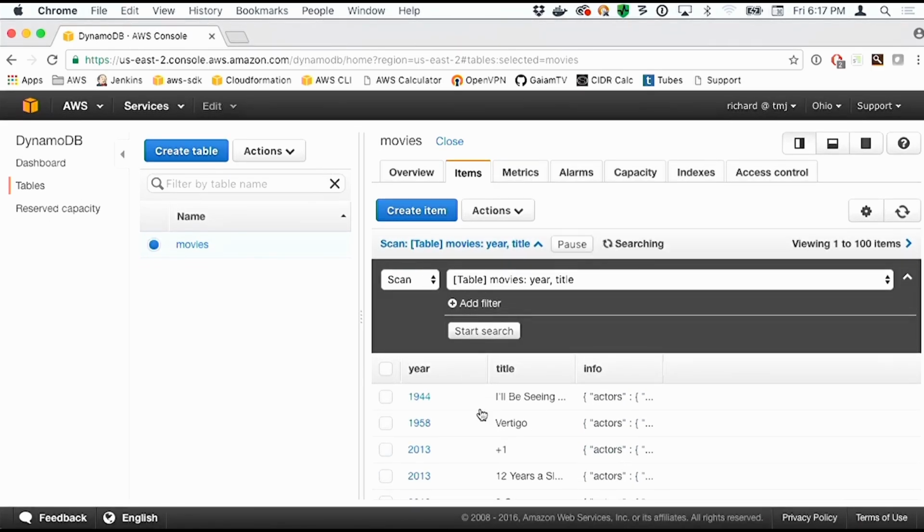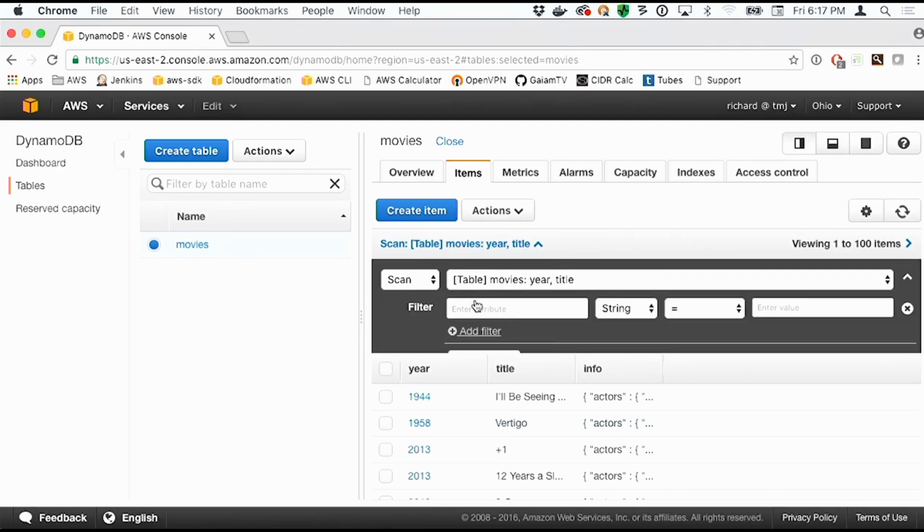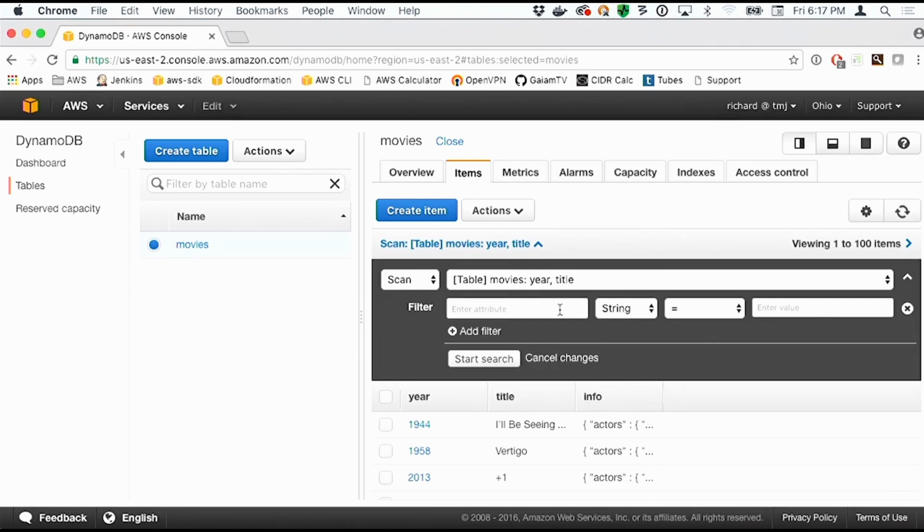Now, let's start with a simple scan. If we just hit Start Search, that will essentially do a scan of the table and pull in data. We could add filters to that. We could say, well, let's filter that based on the year. So if I wanted to enter the year attribute, which is a number, let's see what movies were done in the year 2000. If I hit Search, there we go. You can see it took a second or two because it's doing a full table scan. It's not leveraging indexes. So while you can use the scan operation to find records within DynamoDB, we should be aware that they don't use indexes, so they're going to be much slower.